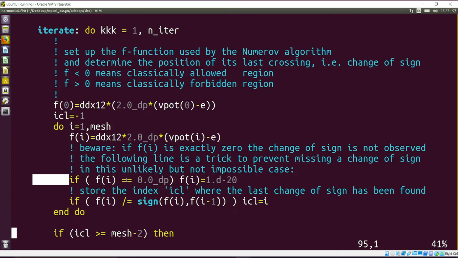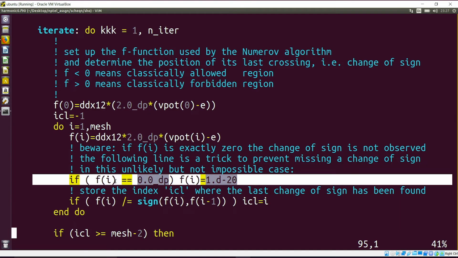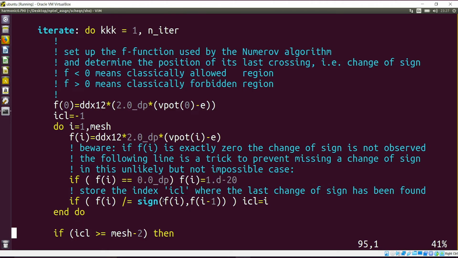Here he has also taken another care. Sometimes it might happen that f i becomes exactly 0. Then you will not be able to observe the sign, because the way the sign is handled is that it takes the product of these two functions and then gives the sign. So if it is 0, this will not return any value, and you will not be able to find it. So what is done is, if this f i function is exactly 0, you set it to a very tiny non-zero value.